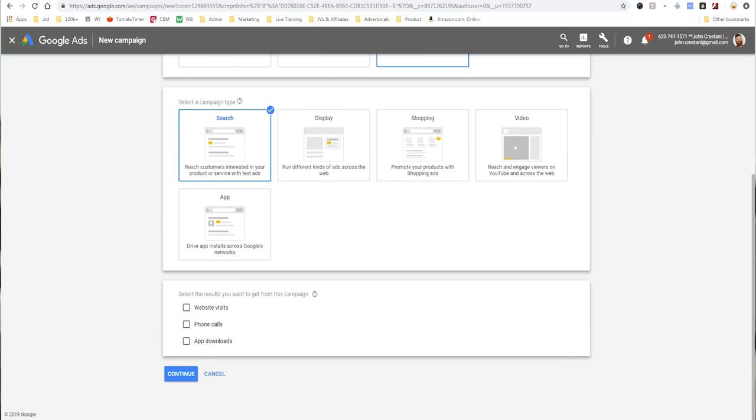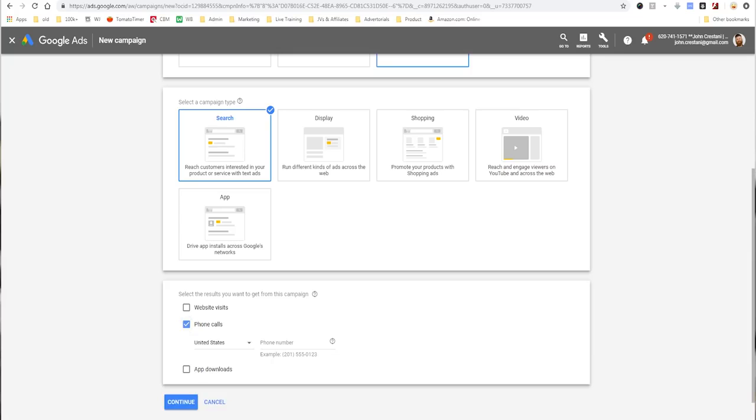So here we say, what results do we want from the campaign? If you are a local business, phone calls is actually a great option. Or if you don't have a website, I highly suggest you do phone calls. You can advertise on Google without a website, and I don't think people understand that. I have a lot of friends who have local businesses and they just want phone calls. You can do that very easily, and all you have to do is enter your phone number. You don't even need a website.